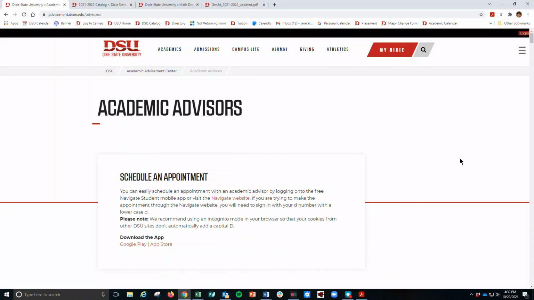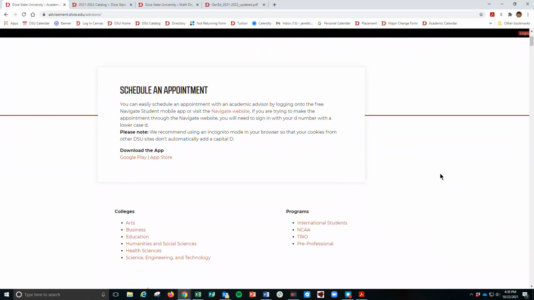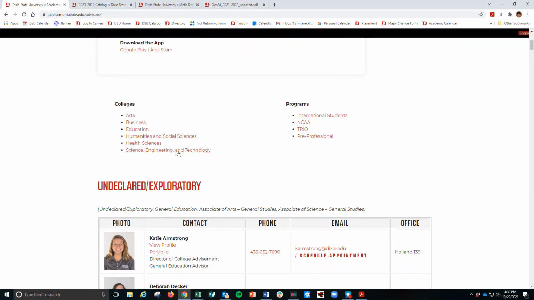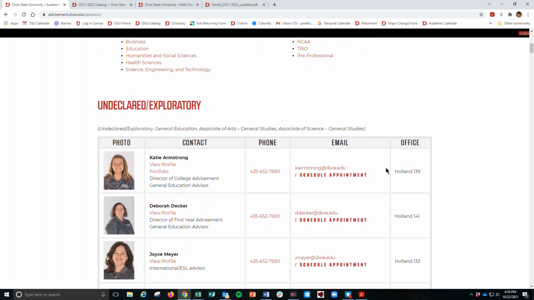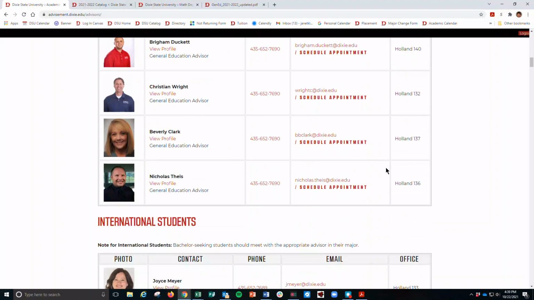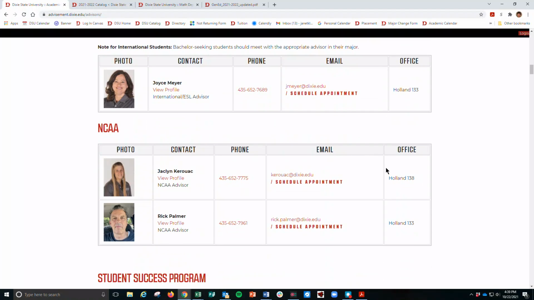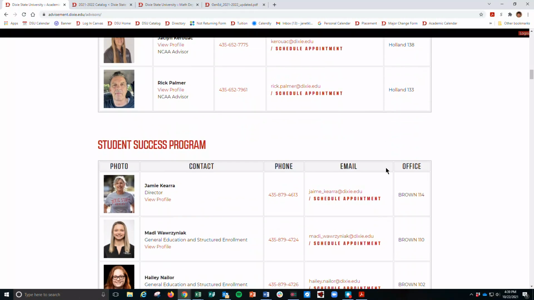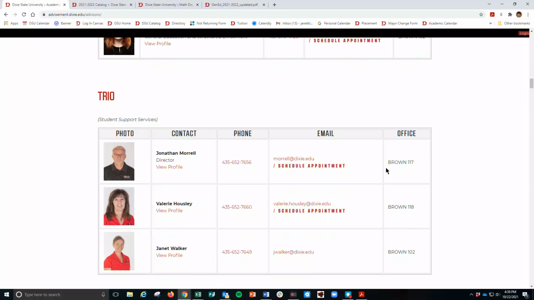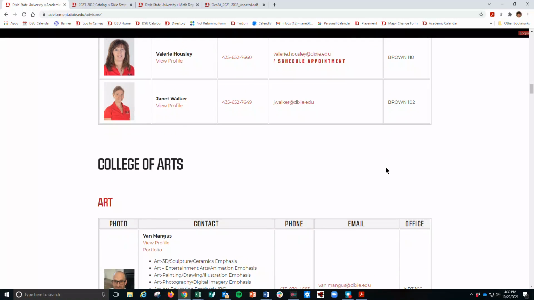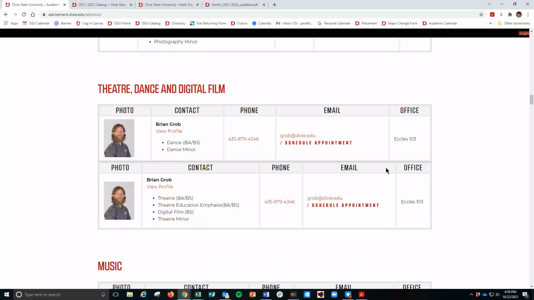When you go to that website, it looks like this. You're going to scroll down, and if you know the college in which your major is housed, you can click on that and it'll navigate you right there. If you don't know, you can just scroll past these and the International Student Advisor and the Athletic Advisor, the Student Success Advisors. Oh, these people look nice. And then you'll just scroll down until you find your major.